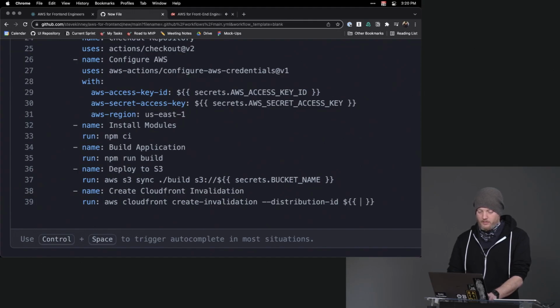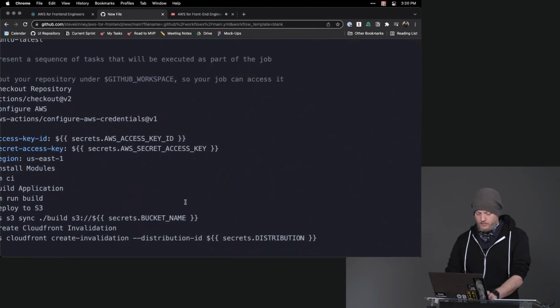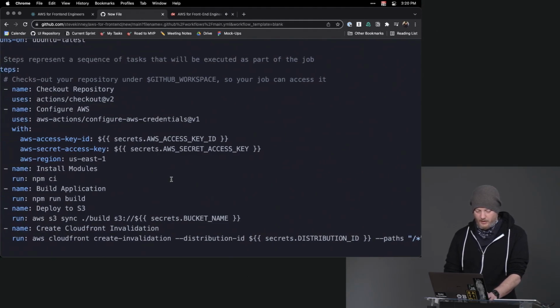And that will be, in my case, secrets.distribution ID, and then tell it what paths. In my case, I was doing the / to just invalidate everything. Awesome. So we've got all that in place.